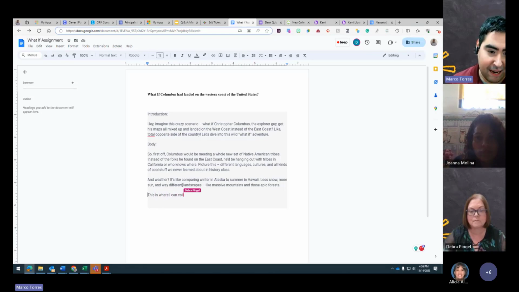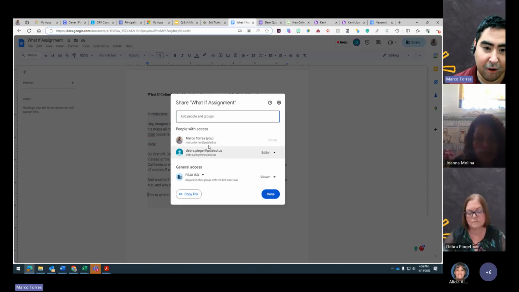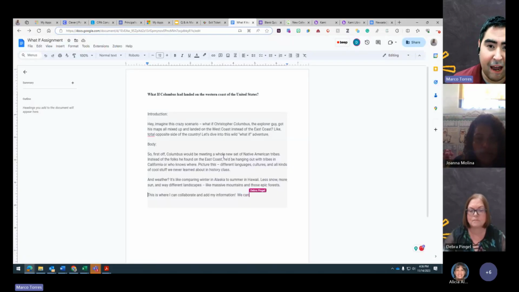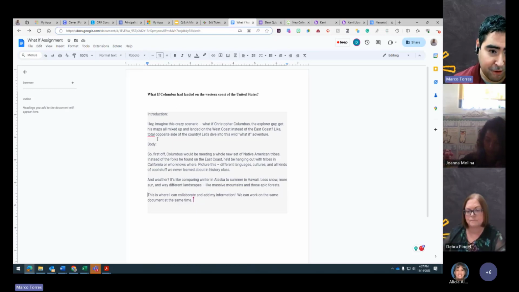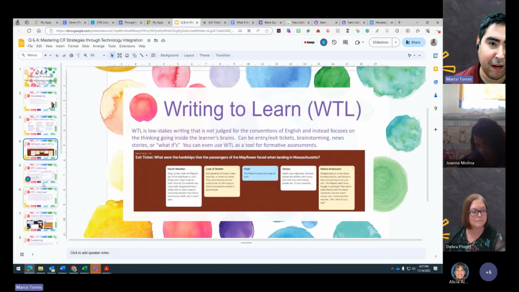As I'm talking, you can see Debbie is typing, because right here we go to my share. It's me and Debbie who are collaborating together. So having collaboration is another great CIF strategy that is low stakes. Have the students pair up in no more than four, and somebody can work on an introduction, the body, and another student on the conclusion. So that's another strategy that we can implement when we're talking about writing to learn.